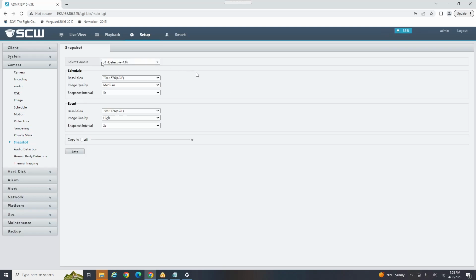Snapshot, we're going to get some options to define which cameras are doing the snapshots and what resolution they're doing when they're being sent to the FTP. At any time from live view, you can snapshot any clips. Same thing with playback. This is related to the FTP export or storage of the snapshots on the hard drive as well.